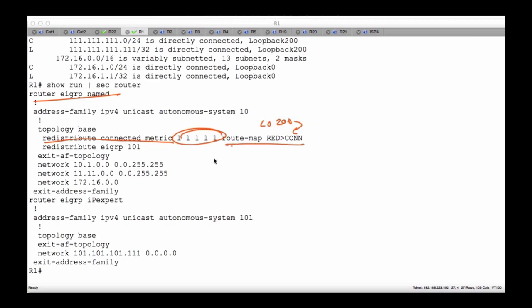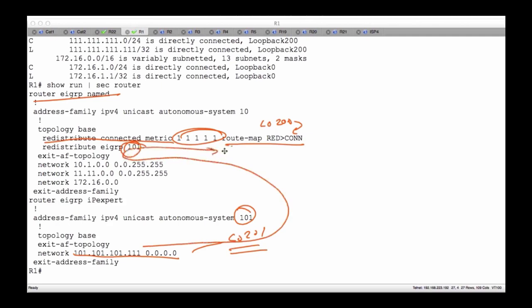Then I created EIGRP process 101, which we can see here, and I advertised the loopback LO201 into that routing protocol. And then I tried to come in here and take those prefixes and advertise them via redistribution into my autonomous system 10 under my router EIGRP named operation. Now, the question is, how does EIGRP work?